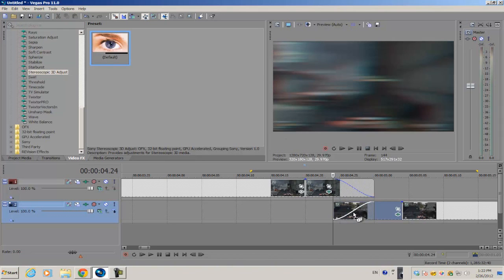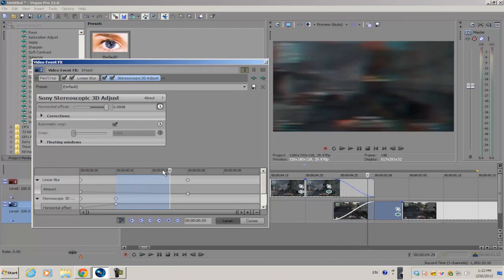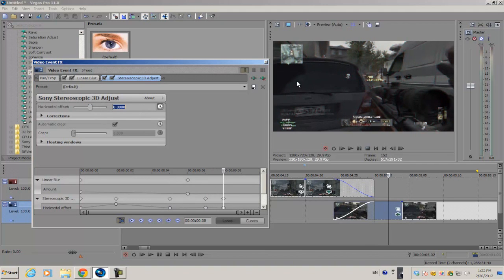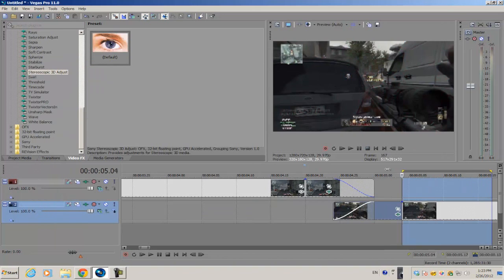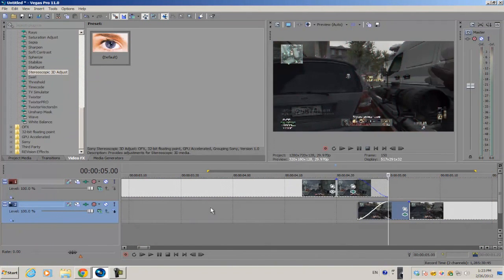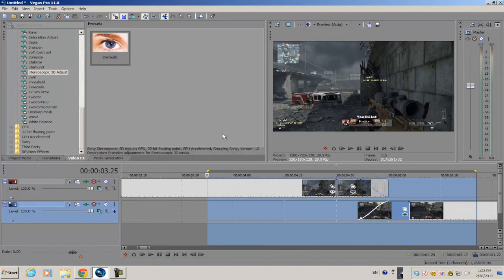And you can do the same thing as well for the second bottom clip. So animate it, increase the value, go forward, and then decrease the value. So now the final result should look something like this.